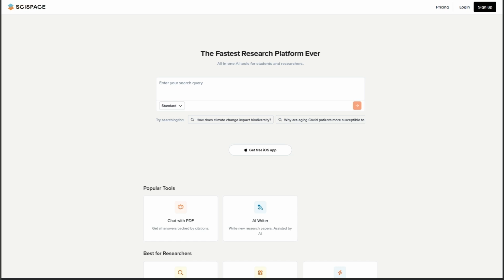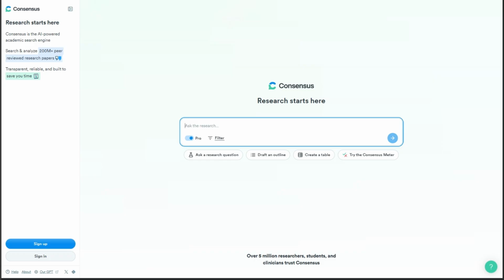Researchers, time for another AI tool face-off. SciSpace and Consensus both promise to revolutionize your workflow, but which one actually delivers? Let's cut through the hype.